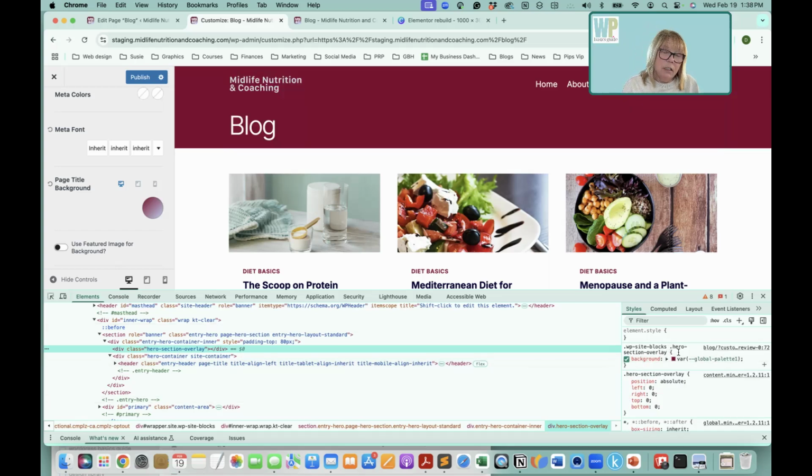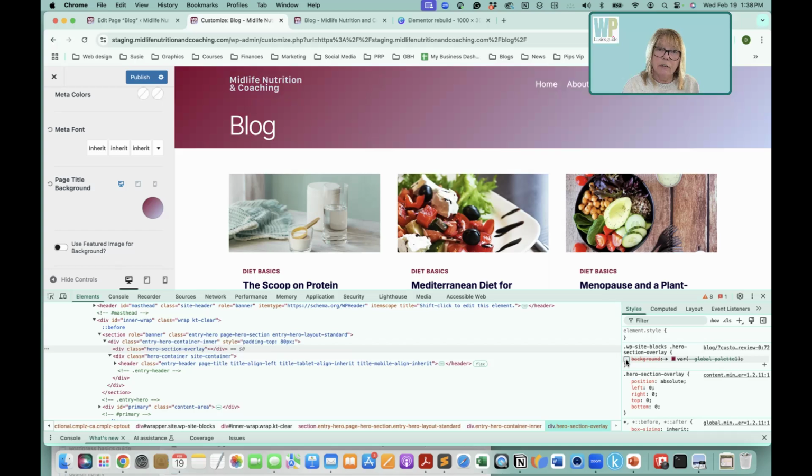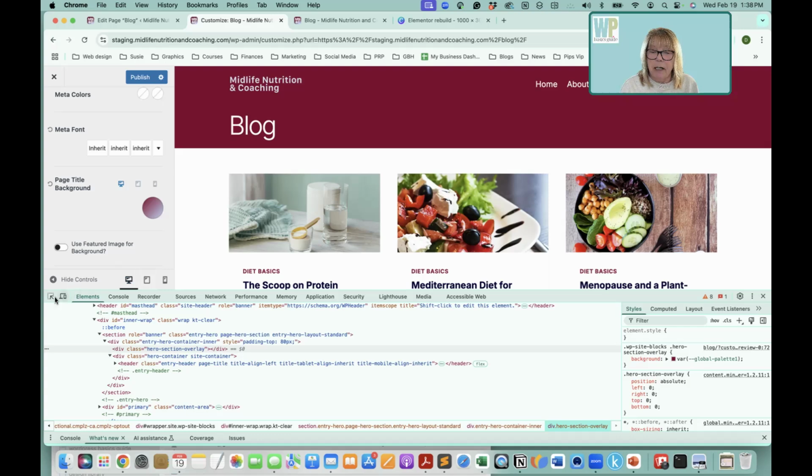And you can see here that there's a hero section overlay. Okay, and there's a background color, and there's that cranberry color. And I'm going to just click that off. And now you can see that there's our gradient. So I need to find that in here.